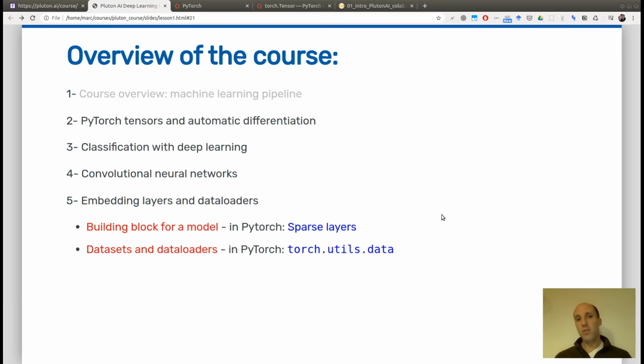In the fifth course, we'll see another kind of layer, which are called embedding layers, which are in the sparse layers part of the Pytorch NN module. So this is another essential building block for a model. And we will go back to the first step in the machine learning pipeline. We will see how to use datasets and data loader in Pytorch, thanks to this module.